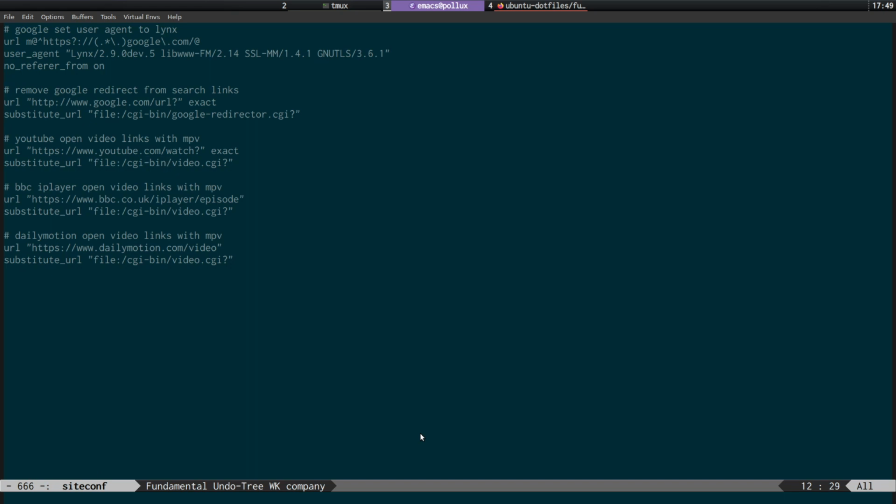So that's the new paths for the Google redirect, and removing the Google redirect and automatically opening video links when you just click on them. So this will basically match these URLs and automatically open the video in MPV player. So I've done that for YouTube, BBC iPlayer, and Dailymotion, and it's quite difficult to match the URL for some of these.